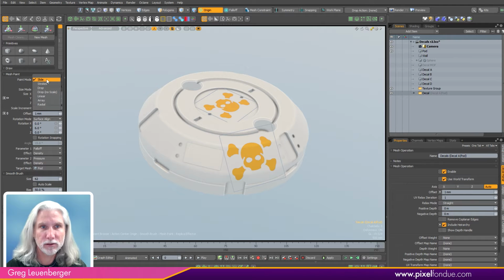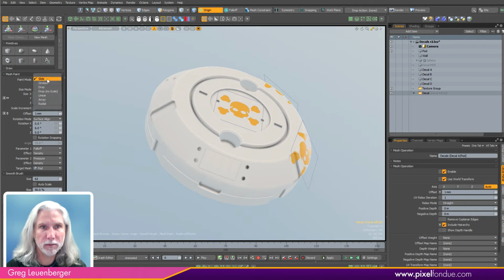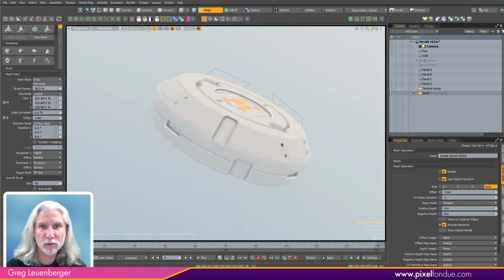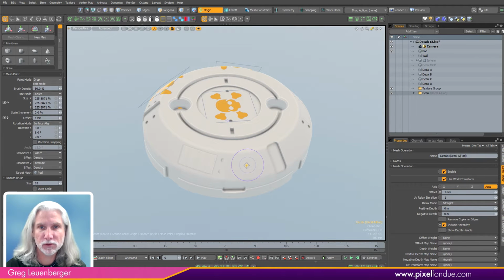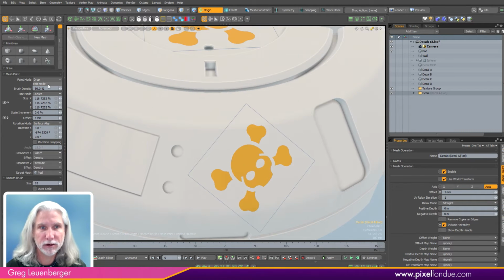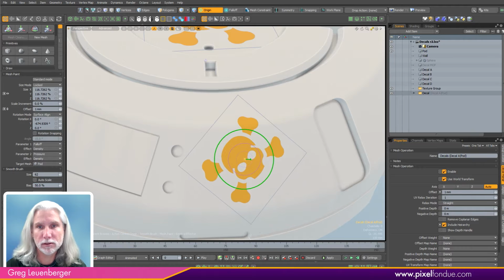I can go back to, like I said, slide, which allows me to just drag anywhere. Or drop is the other mode I like, which allows you to just scale and rotate. It'll just put it where you want. Although when you let go, you can actually go into edit mode and drag it around. So it doesn't have to be perfect.